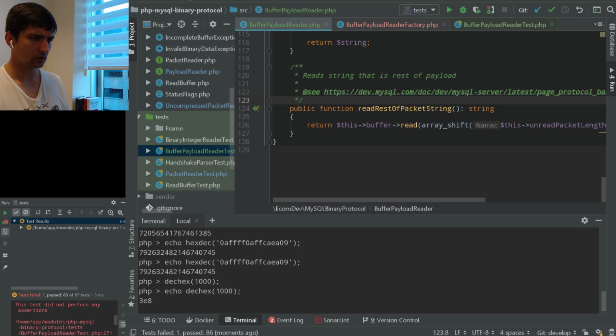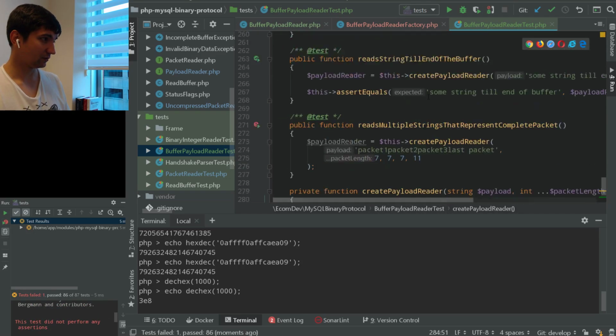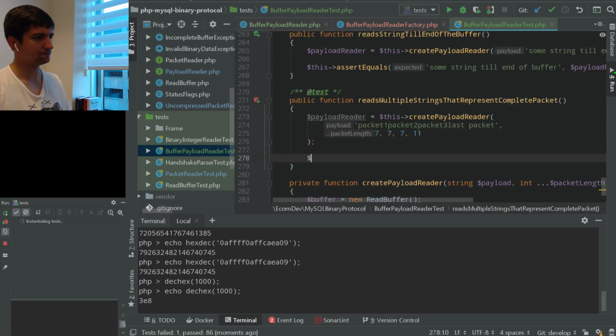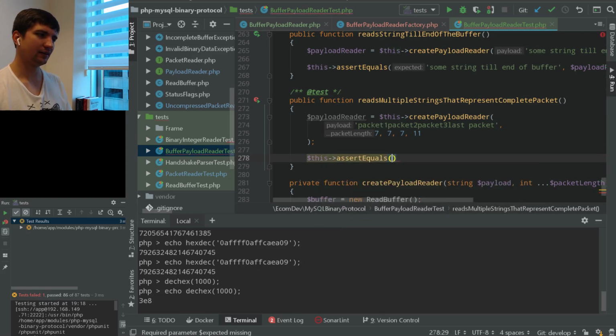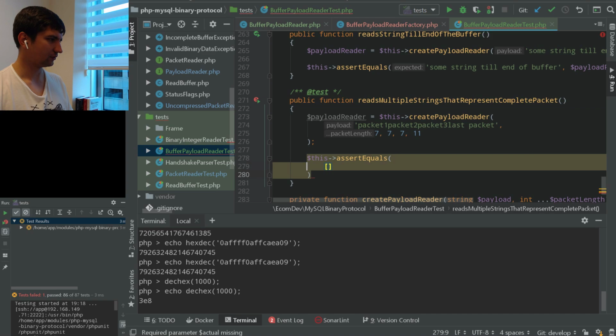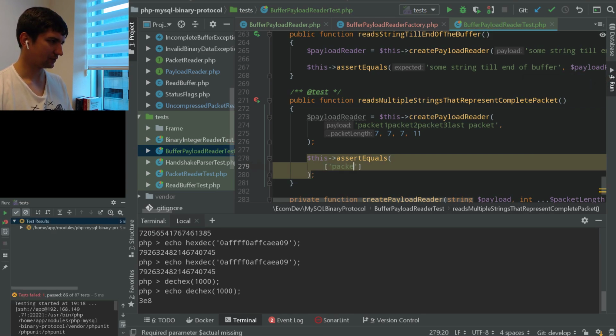Why is it risky? Because the test didn't perform any assertion. Wow. Oh yeah, very nice. I'm just a little bit too tired to type it in. I completely forgot about this one. So packet 1, packet 2, packet 3, and a last packet.